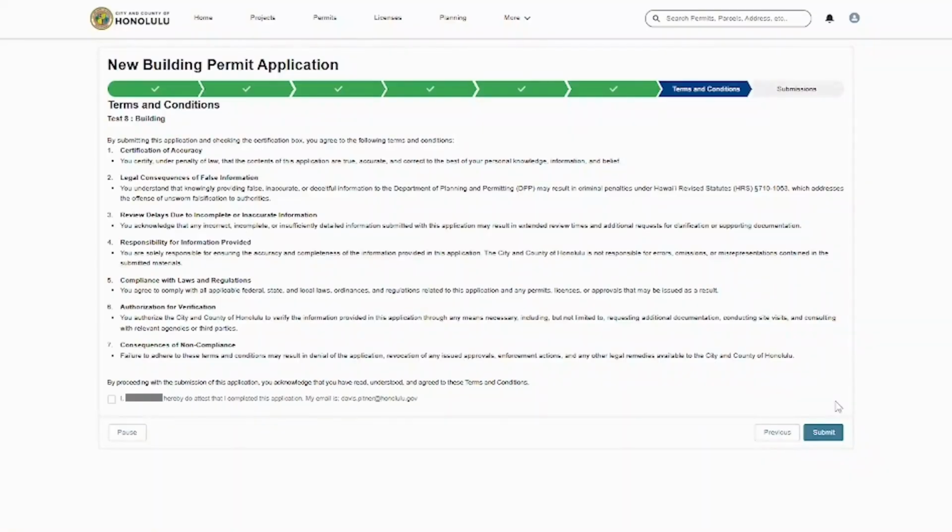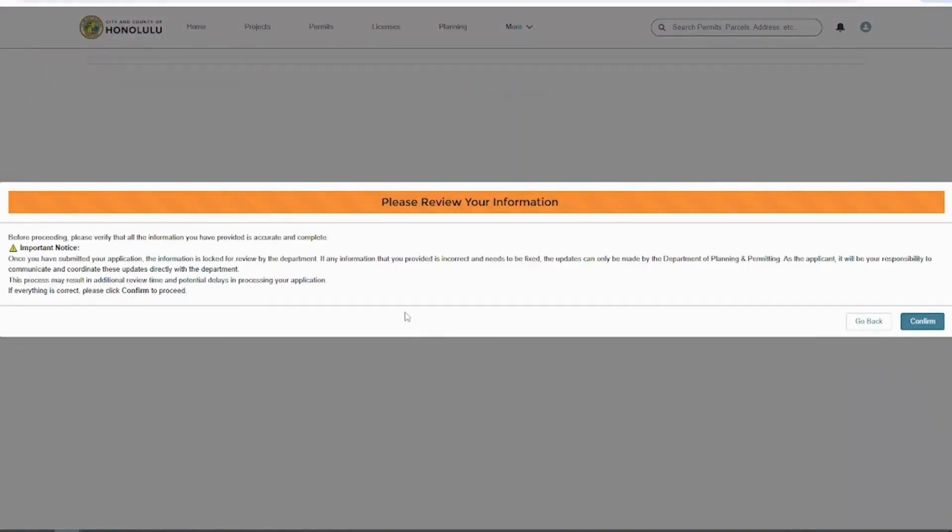You'll be taken to the Terms and Conditions page. Review carefully. Check the box to agree, then click Next. You'll now have the opportunity to review all your information before submitting. This is an important step. Once submitted, only the department can make changes to your application.